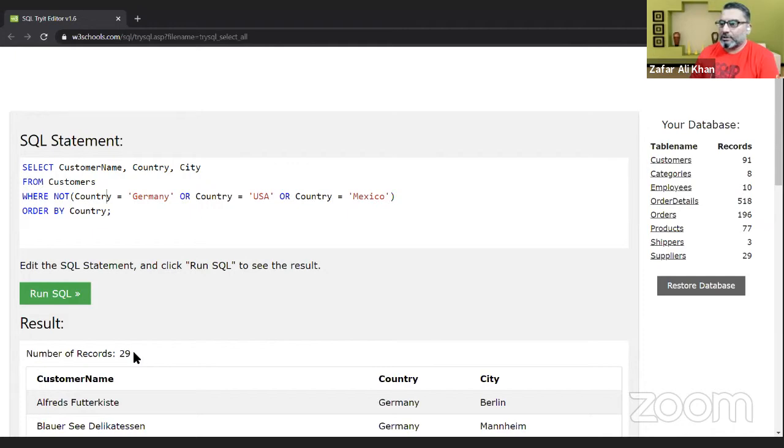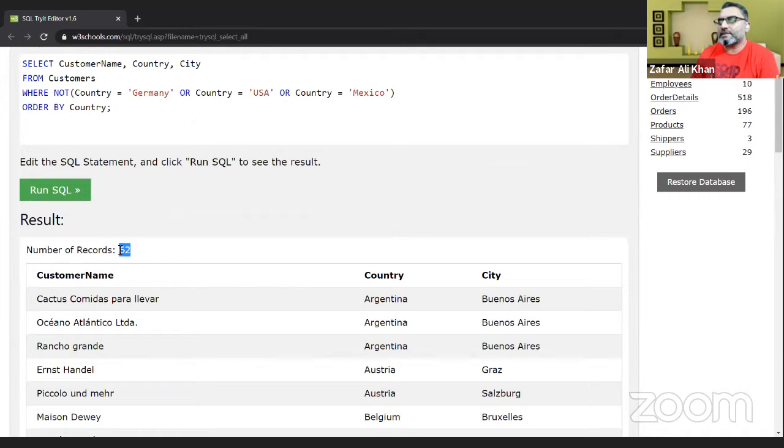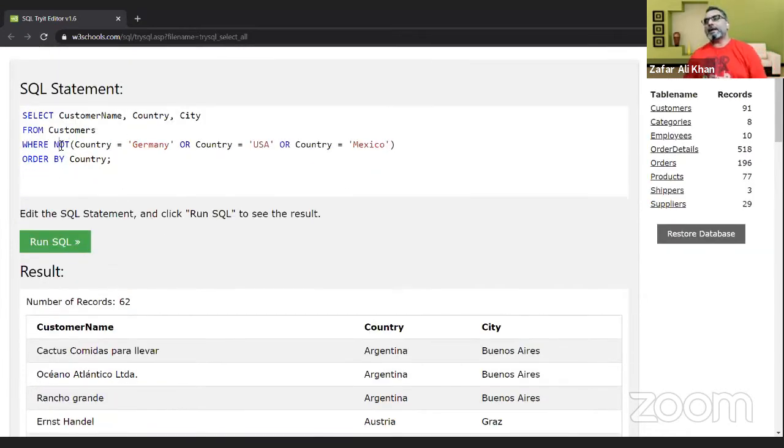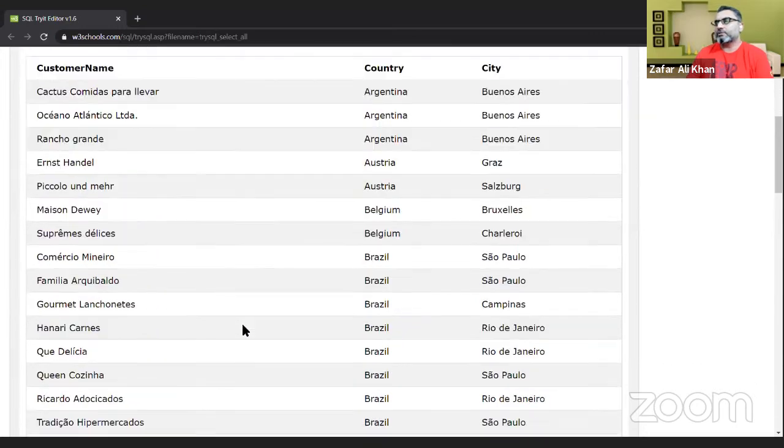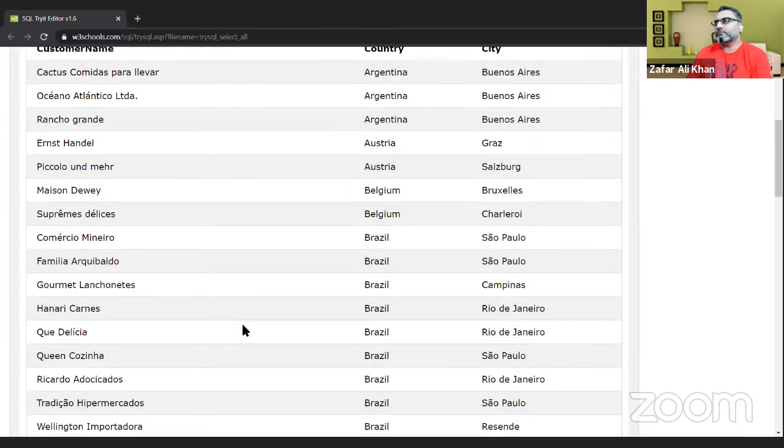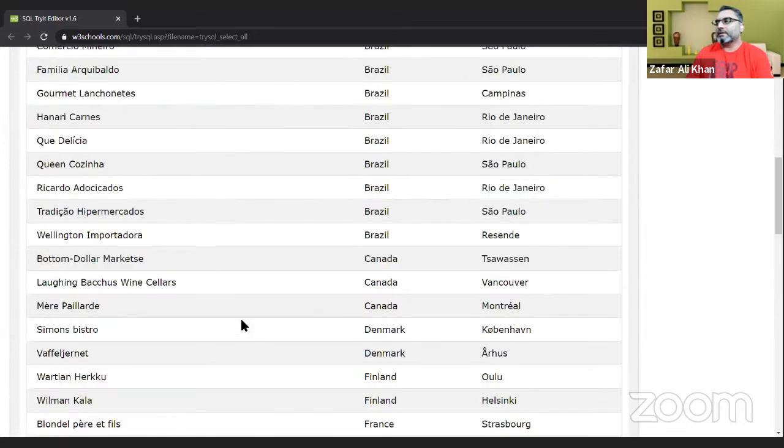See how? So out of 91 minus 29, we have got only 62 records left. So if we apply this NOT clause over the where clause, what basically happens is that it becomes vice versa. Earlier it was showing just these three countries, now it is showing all the countries except these three countries. So NOT is actually reversing the result. So now you can see instead of those 29 records, only other countries are being shown.